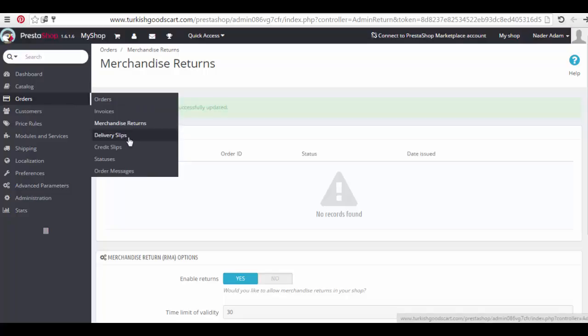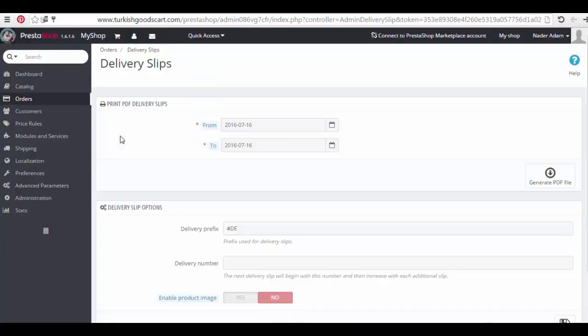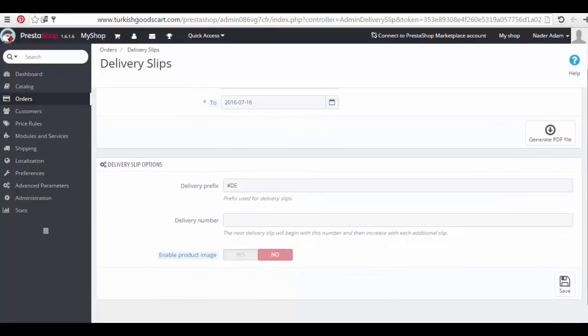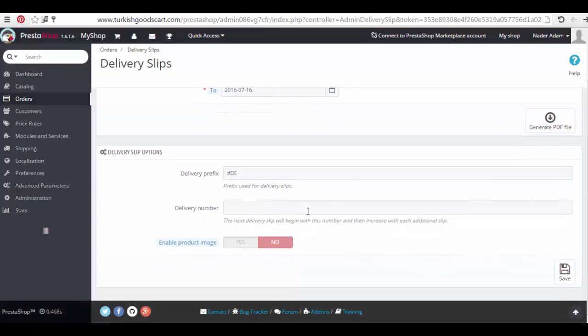Here we see delivery slips. Let's click on delivery slips. We see the delivery slips. Print PDF delivery slips. If we want to print out for this delivery, we have to customize it from date to date, and we can generate a PDF file for these issues by delivery slips.